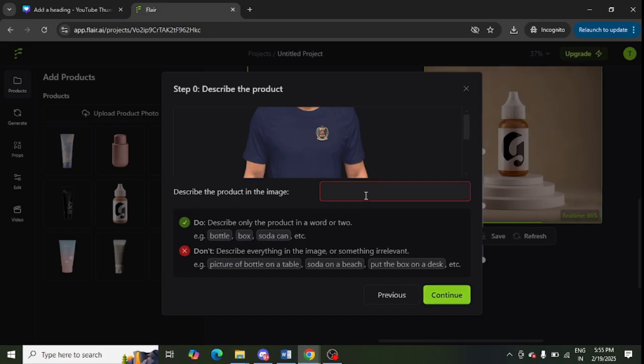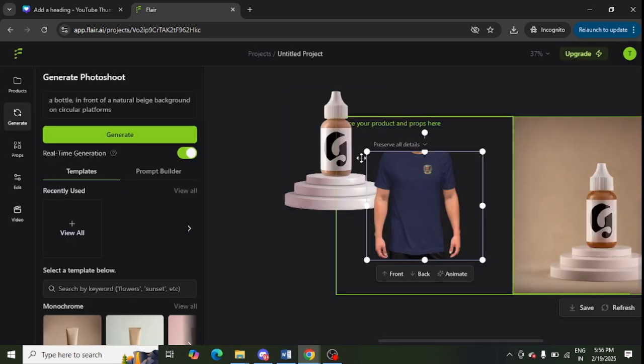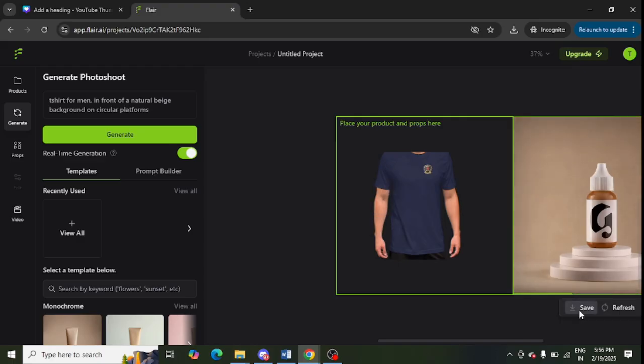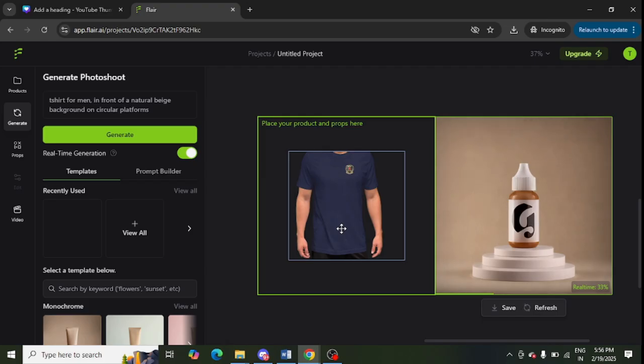And you can describe the image here. It will automatically write for you because it is AI. You can write anything if you want and click on this continue option. Photograph is added here. I'll remove this other part. Let me click on this save option first so that it will save my image with the plain background. So you can also click on this generate option and see what it will generate for you.